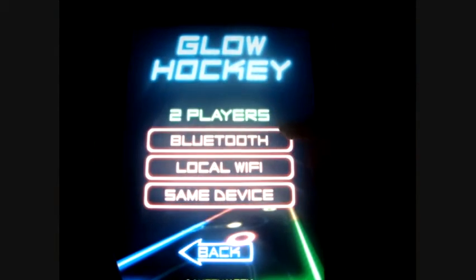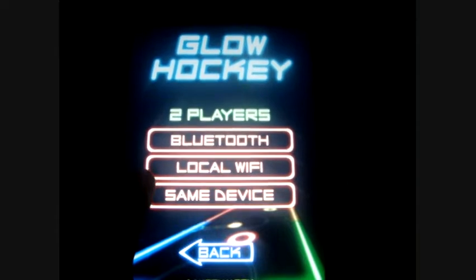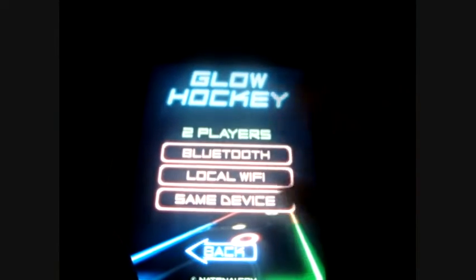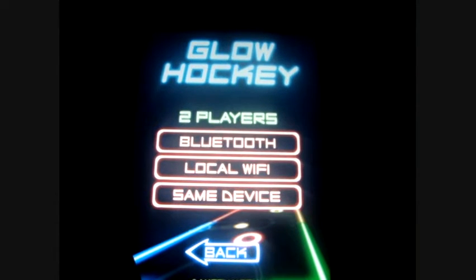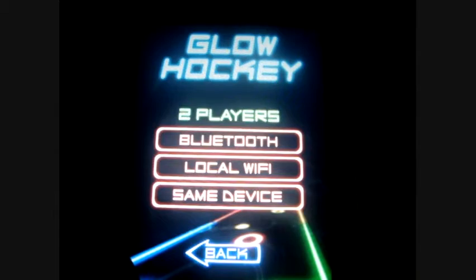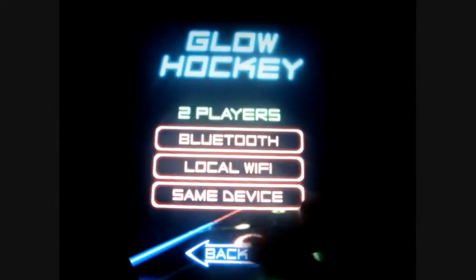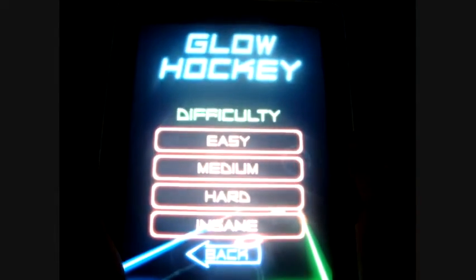So you guys can see Bluetooth, local Wi-Fi, same device. So same device means I play on this side of the screen, they play on this side of the screen. And Bluetooth, so another person with an iPad, you guys can play together, and it actually works pretty good. And then local Wi-Fi, you can find other people that are playing. So I'm going to go back, let's just play 1 player so you guys can see how this game is.